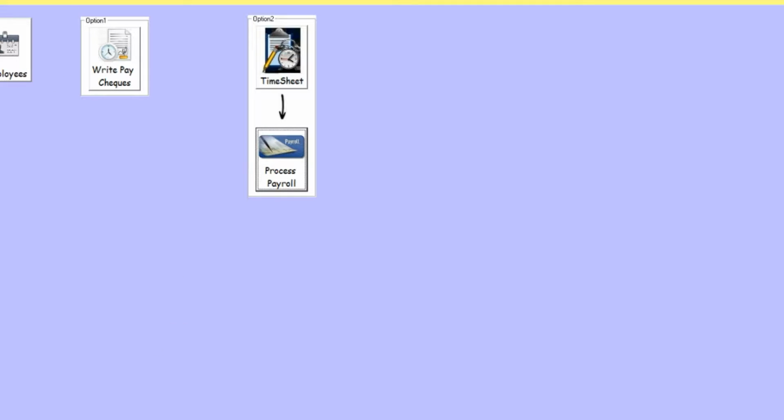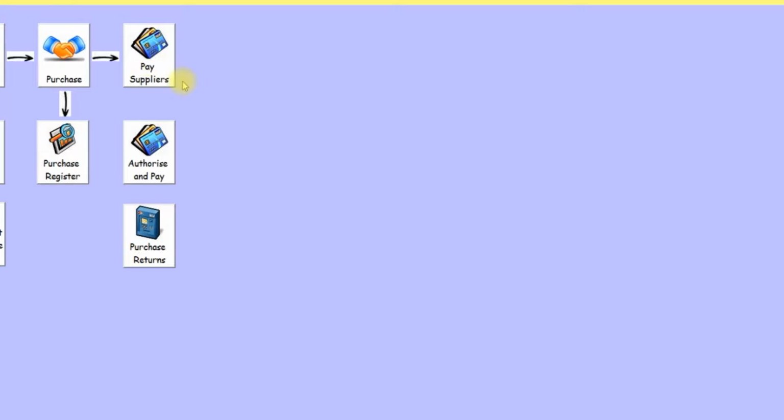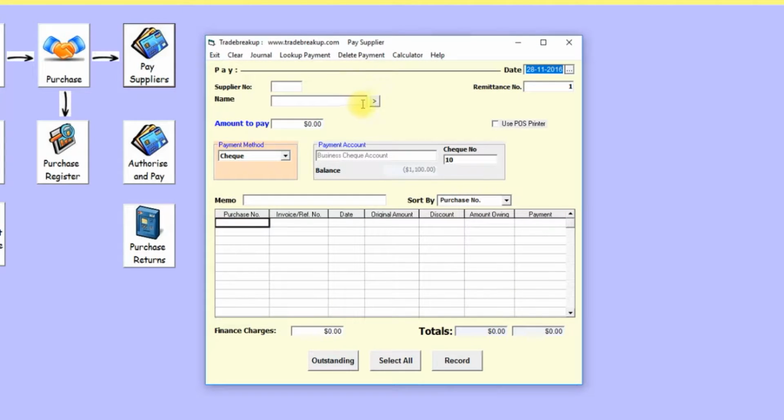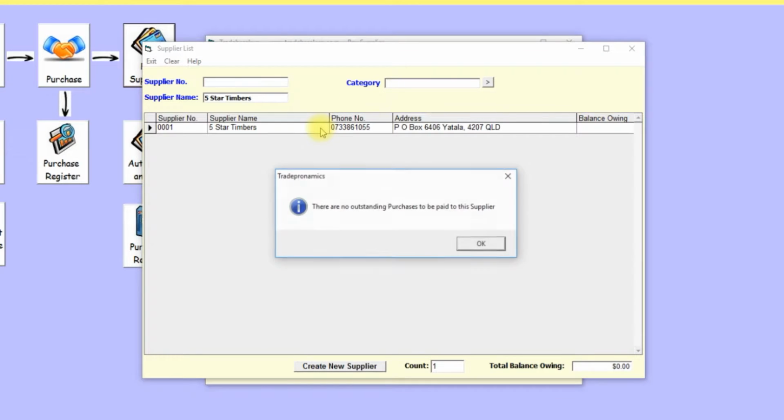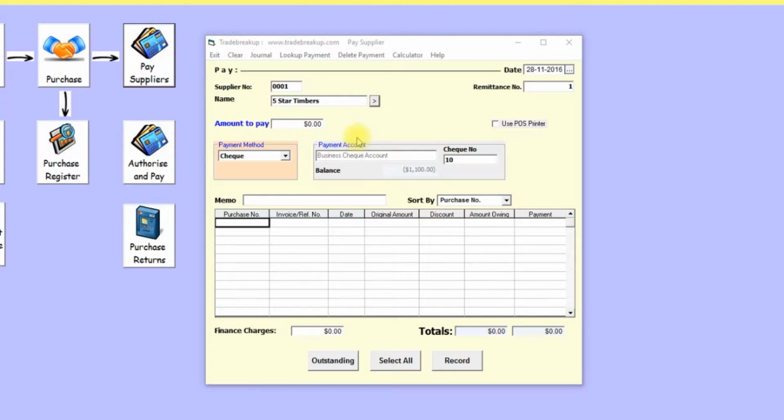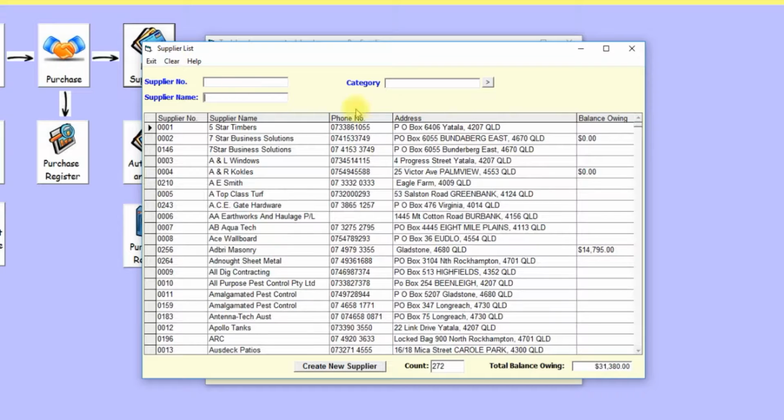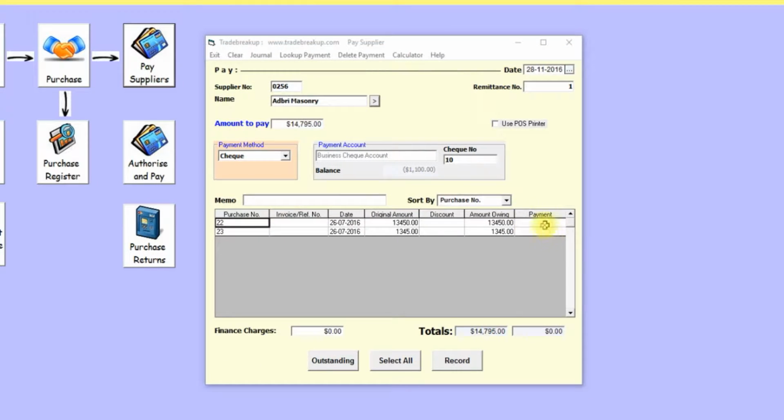With the purchases, we'll go to purchases for a second. To pay a supplier, you can do it this way. You can select the supplier. This is the standard way to pay a supplier. He has no outstanding invoices. Select another one. So we'll select that one there. He has 2 invoices. You can pay him this way. You just go record. That'll pay that supplier. You can upload an ABA file, an Australian Banking Association file, to your bank, and that'll pay everyone in one go, including your payroll, pay all the suppliers.